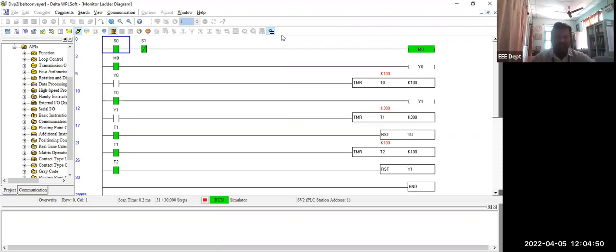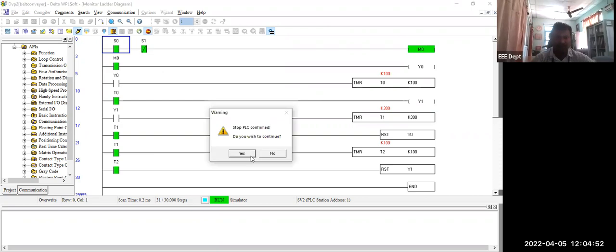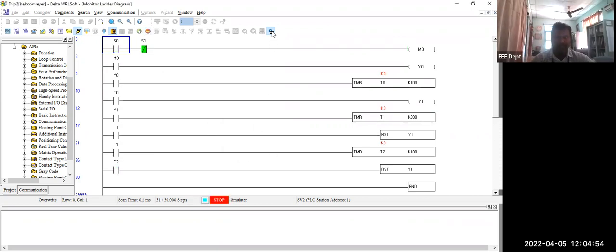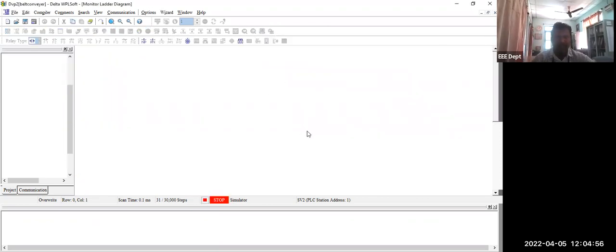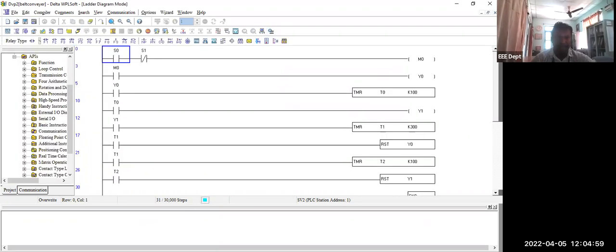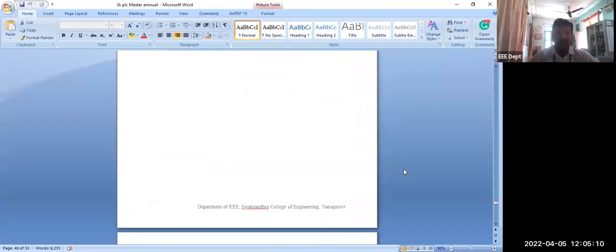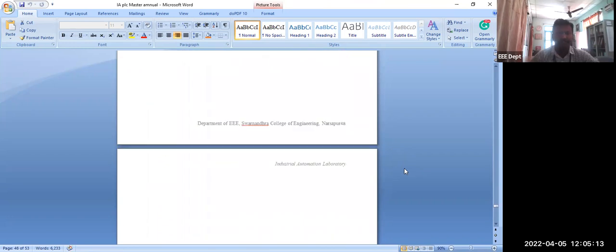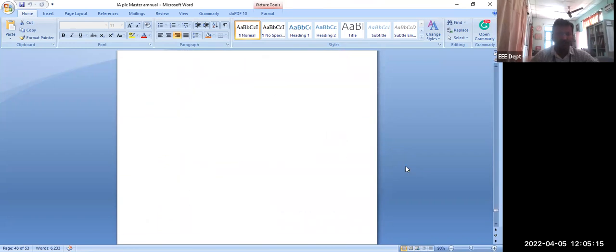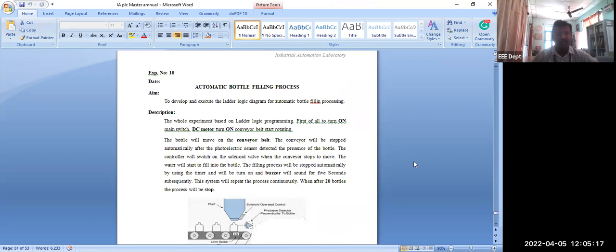Next program, I will share the screen once again. Next one, the final one, is the bottle filling process, 10th experiment. Automatic bottle filling process. To develop and execute the ladder logic program for automatic bottle filling process.